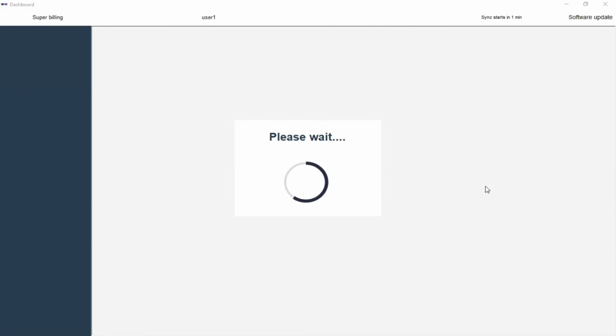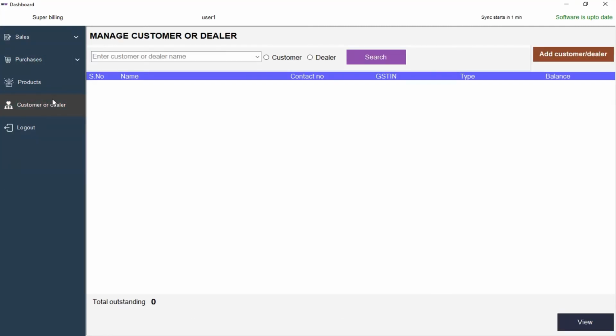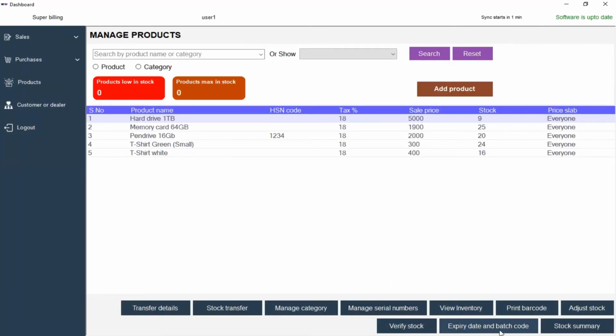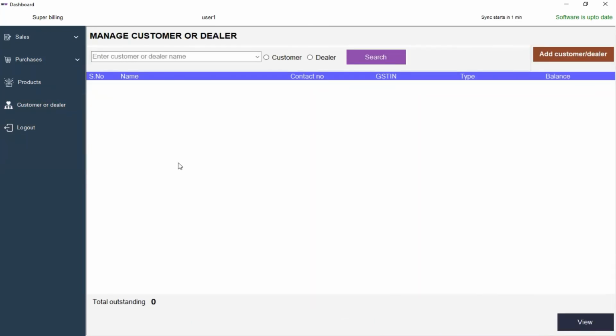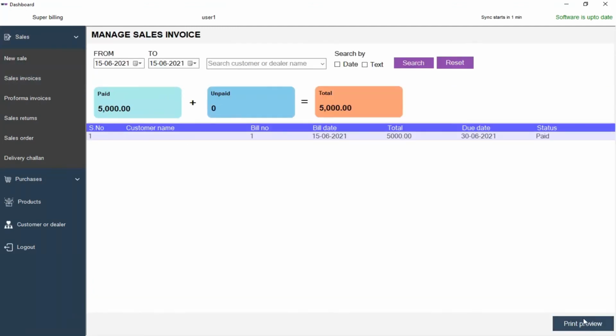Click on login. And now you can see the dashboard metrics is not displayed and the number of options are limited. Here only sales is present, purchases is present, products and customer or dealer. So these are the options available for this user. And also a user cannot delete a product. So there will be no edit delete option. And for the customer also, he cannot edit or delete. So if he views the sales or invoice, he cannot delete, he can only add a sale and preview it.